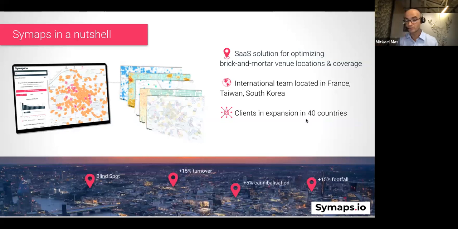It's a SaaS software, a software service. It's for physical locations, so taking decisions about physical locations, brick and mortar venues, infrastructure locations. We are an international team. The company started originally in South Korea, and at the moment we are based in France. We have offices in Taiwan and in South Korea, so in three countries.